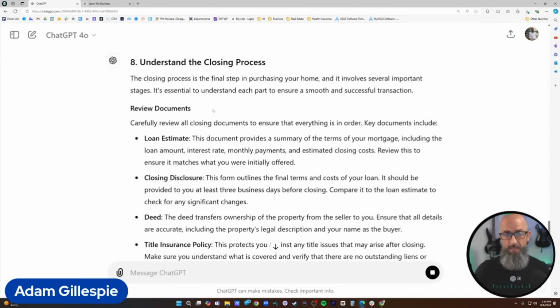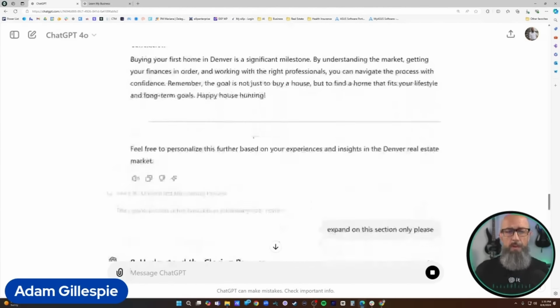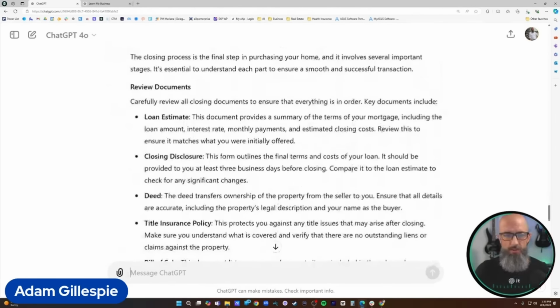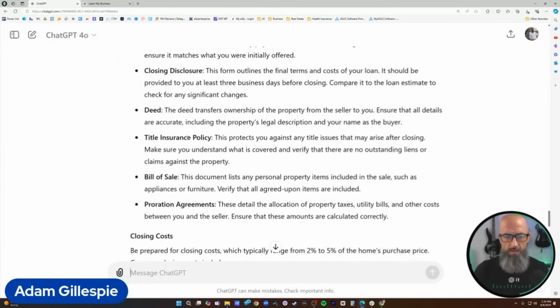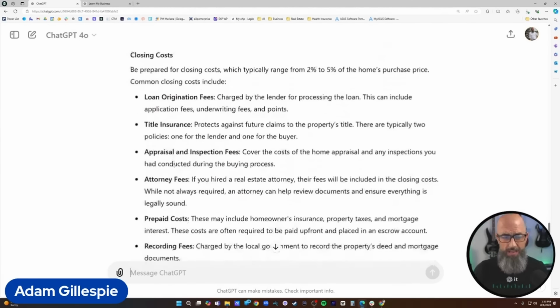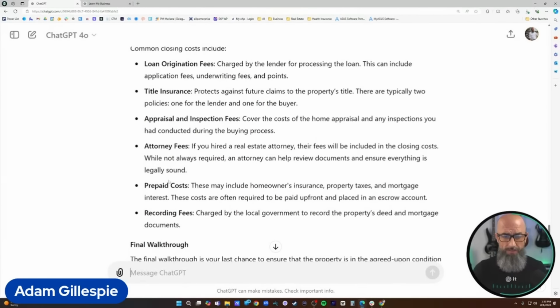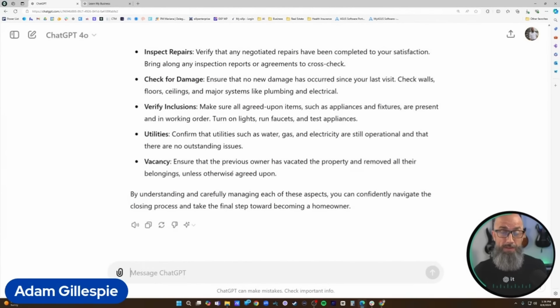But look at this. Look at what we had for section 8 previously, right? And then just telling it to expand on this section only, please. Now look at what we've got. Loan estimate, closing disclosure, deed, title insurance policy, bill of sale, proration agreements, like closing costs, loan origination fee, title insurance, appraisal and inspection fee, attorney fees, prepaid costs, recording fees, final walkthrough. It went deep, guys. And that, in a nutshell, is the power of ChatGPT when we train it right.